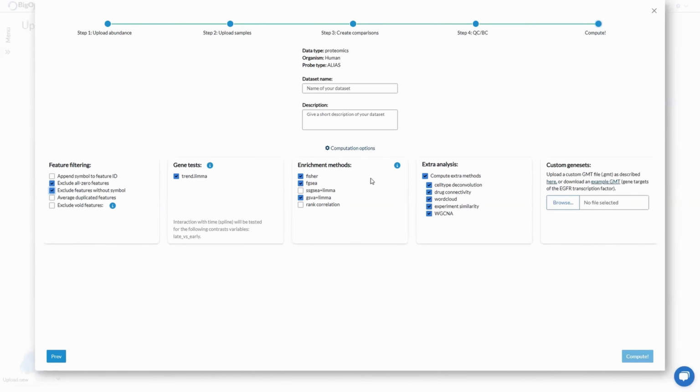For the enrichment methods, again, we support different algorithms. The default choice is to show Fisher, FGSEA, and GSVA. ssGSEA is also a pretty good option, but tends to be more time-consuming, especially for larger data sets. And rank correlation is also quite popular for proteomics data analysis.